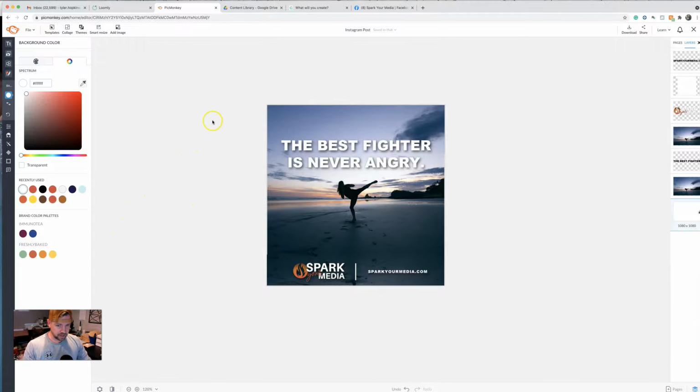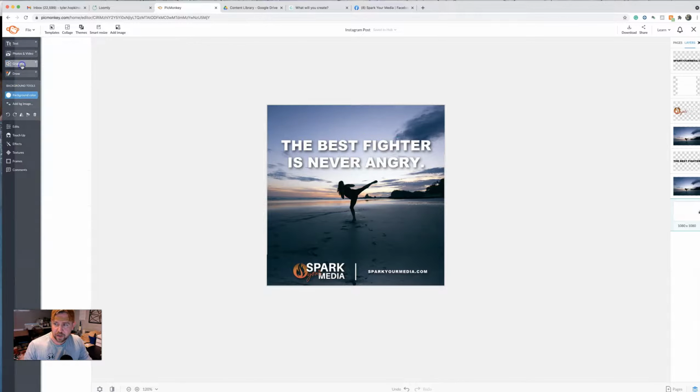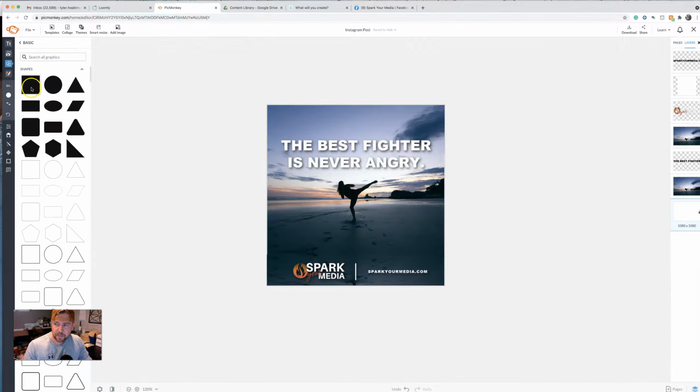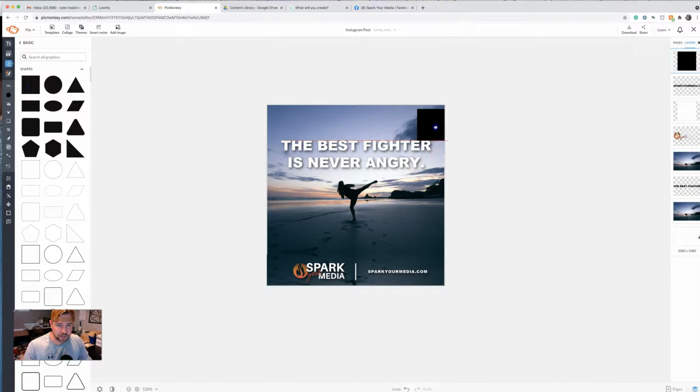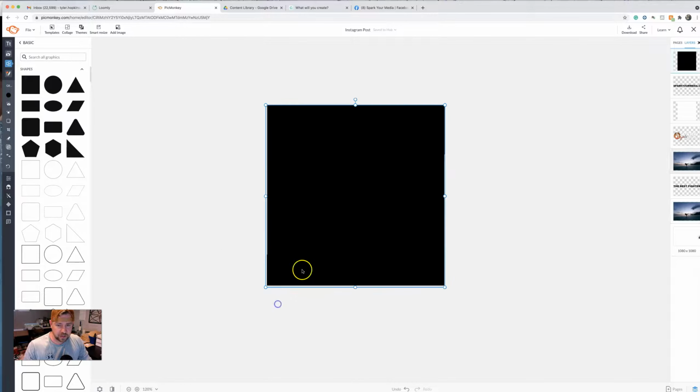You could save it here, but I actually want this to stand out a little bit more. So if you want to add another layer, you can go to graphics. Let's do a square over top. And I'll show you how you can do this different colors too if you wanted. So let's say when I started out as just black, I would pull it down and just straight over the layer that's the image.